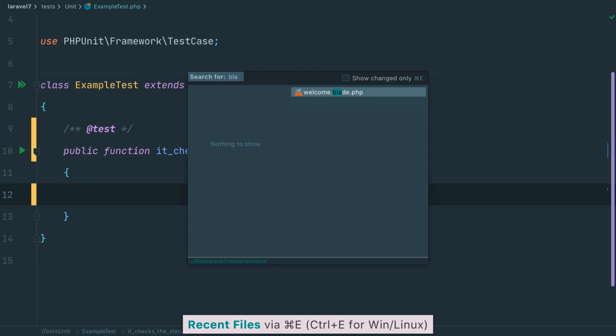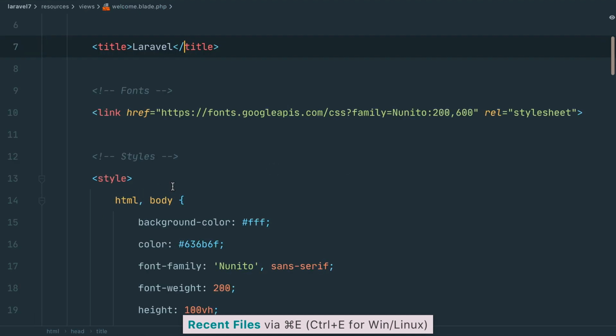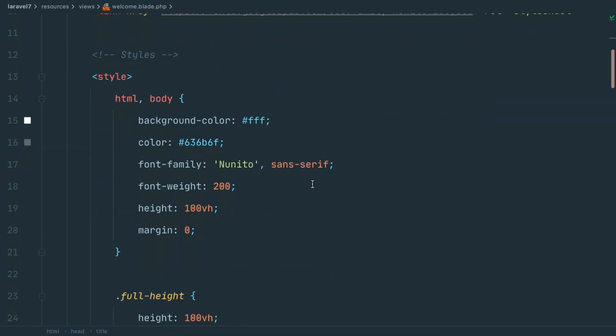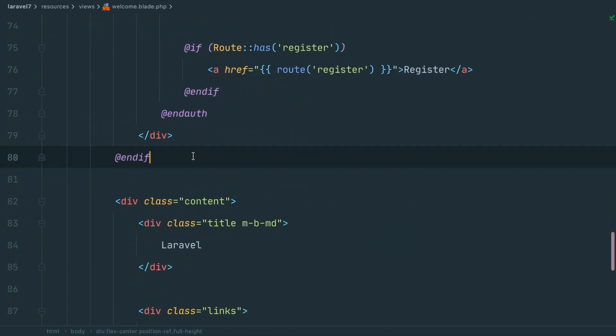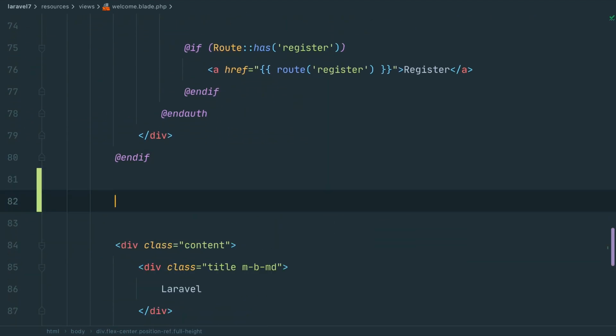Okay, now let's go to a blade file where we have some HTML. Yeah, like this one here. So now let's talk about different kind of templates. And these are the ones that you need when you have already some text or an expression and you want to surround it with a live template.